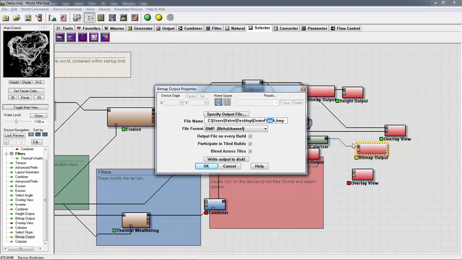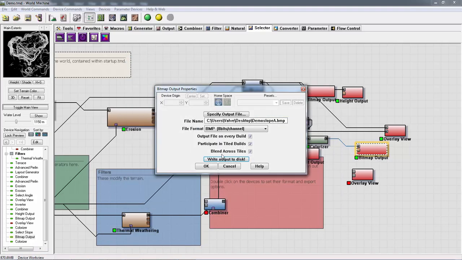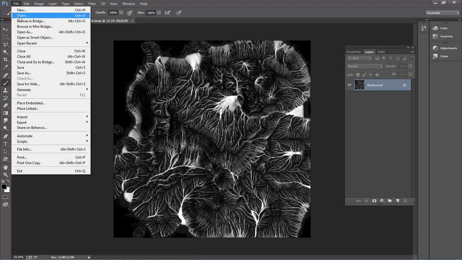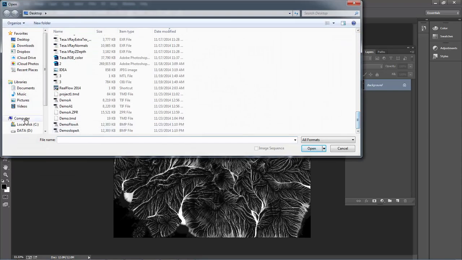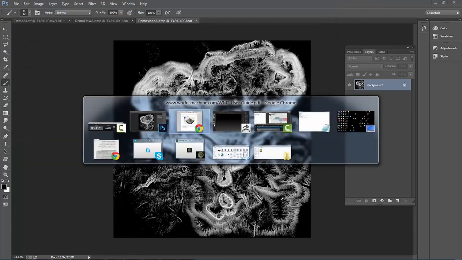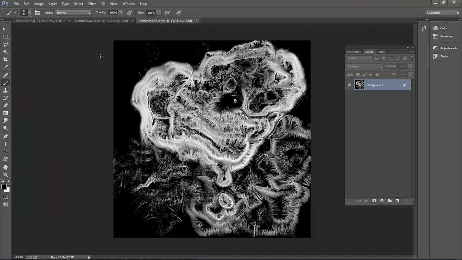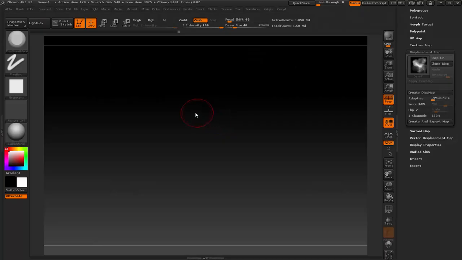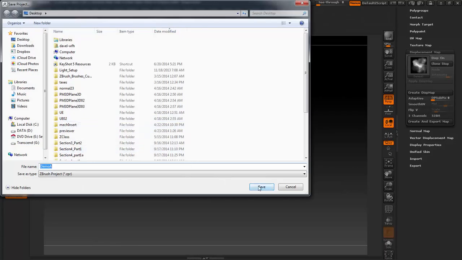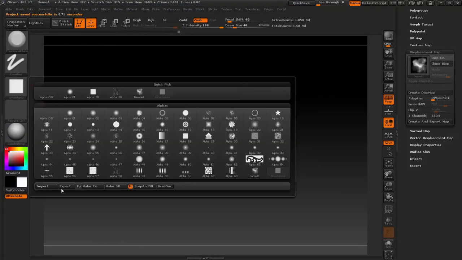And let's do slope. Okay, let's look at the slope. All of these are going to be really useful for generating masks. So let's actually just look at this. It's a BMP, so let's see how ZBrush takes it. Again, we'll just save that. So let's import this as an alpha.